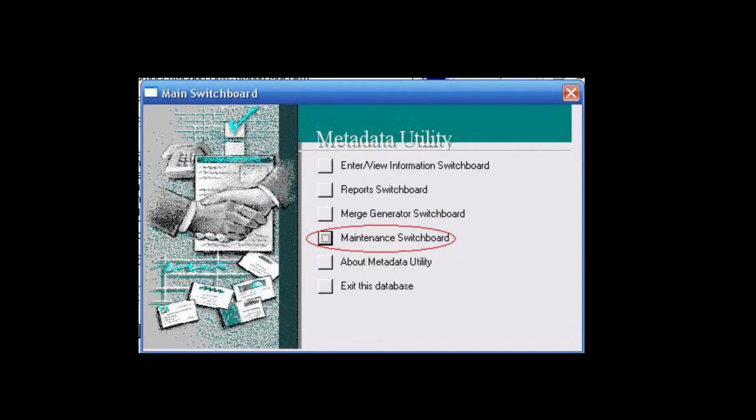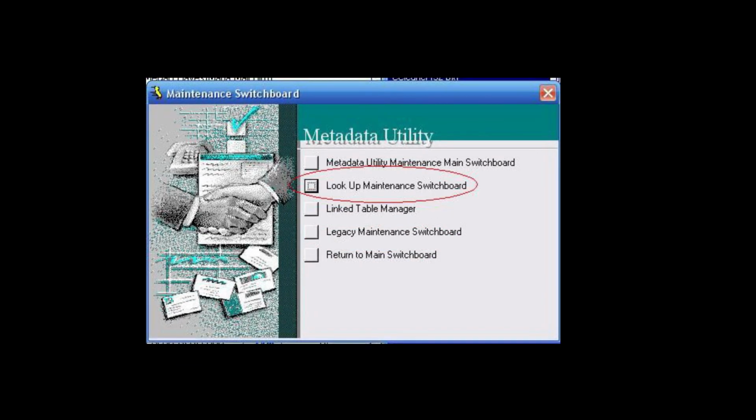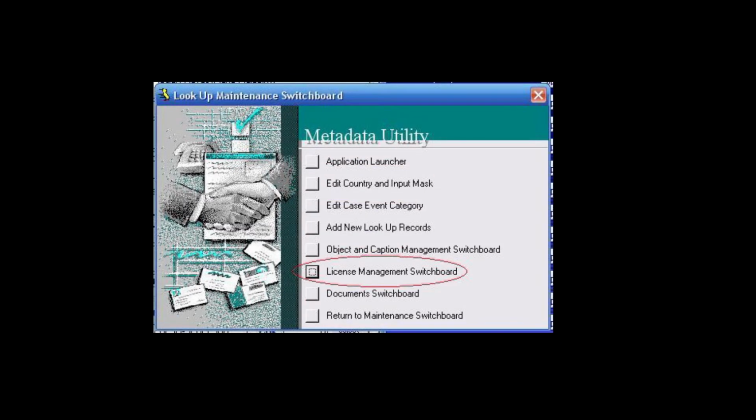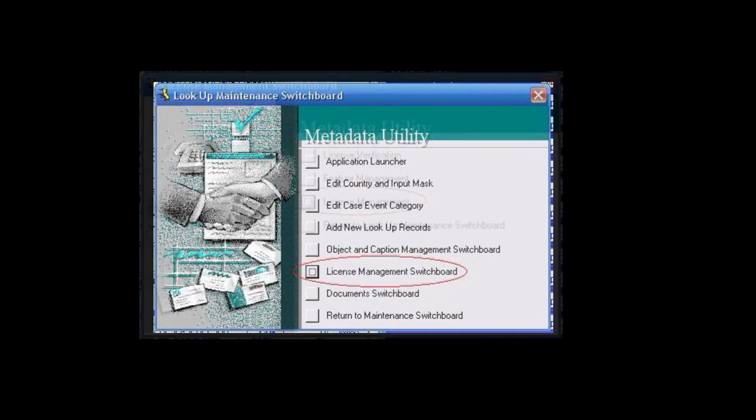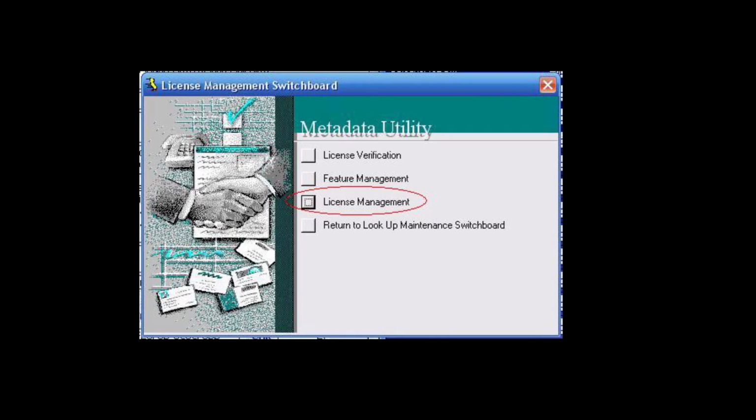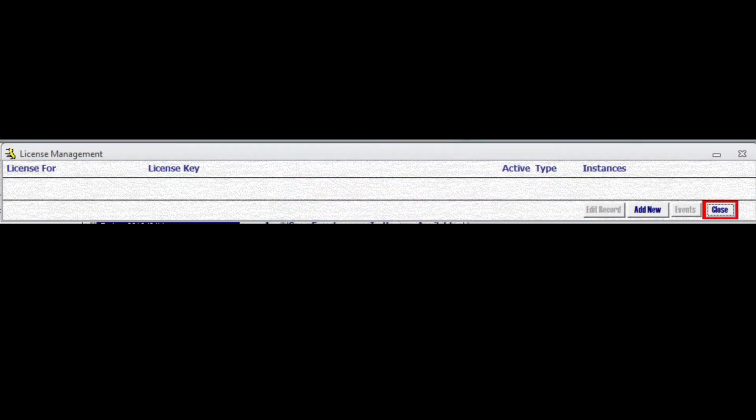From the main switchboard, click on Maintenance Switchboard, followed by clicking on Lookup Maintenance Switchboard, followed by clicking on License Management Switchboard, followed by clicking on License Management. This will open up the license management window.